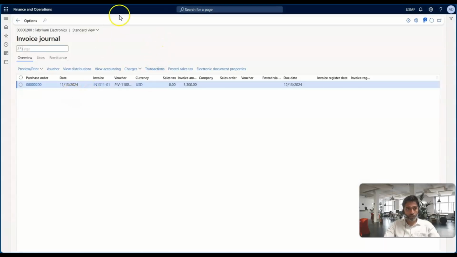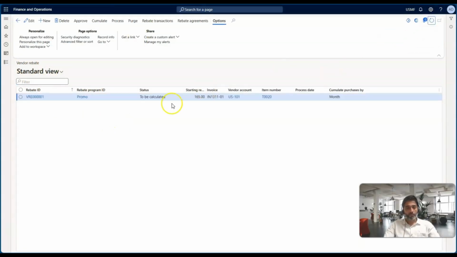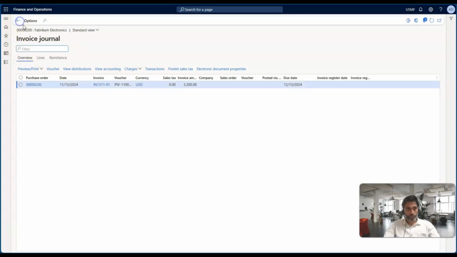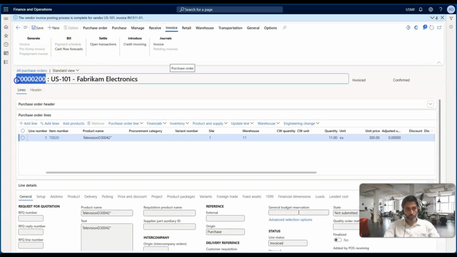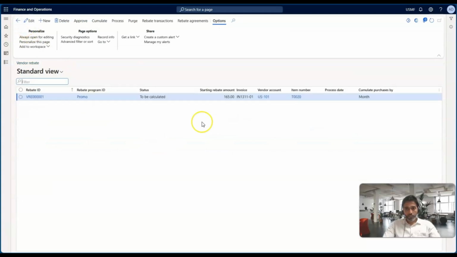I can see the journal entry also. Now let me go back to the other tab where right now we cannot see anything over here, but let me refresh this page. Yeah, right now the rebate claim got generated. So this is how you need to generate the rebate claim. And you can also see the rebate amount for this particular vendor. And even if you get inside the rebate ID, you can also view the purchase order. If I go back, this is the purchase order which we created for Fabricom Electronics. So that matches.